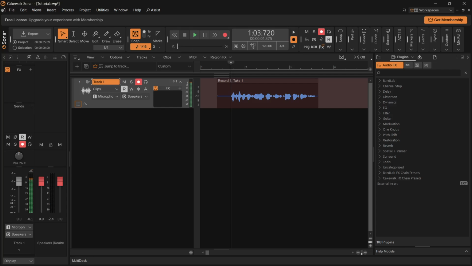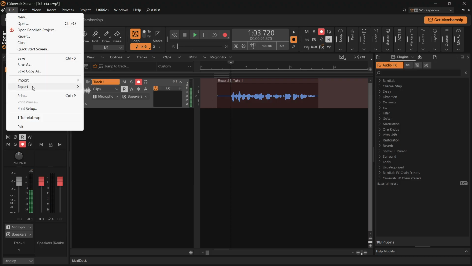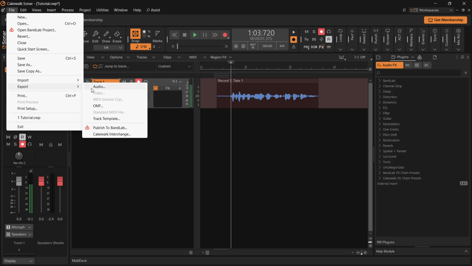In this video, I'm going to show you how to export a Cakewalk project. Now to do this, first you want to open your project and then go to the top left, click on File, and from here hover over Export. Now from here you're going to have a few different options.